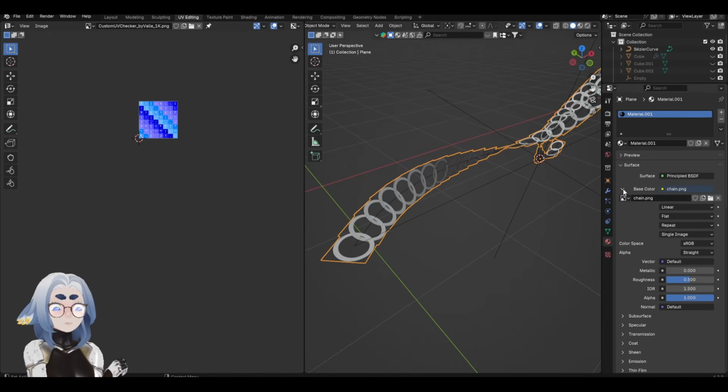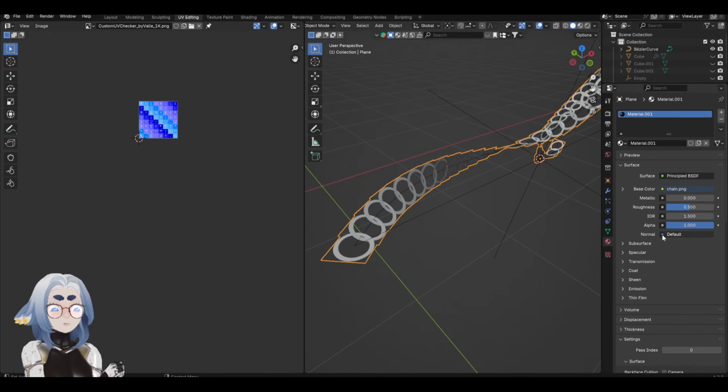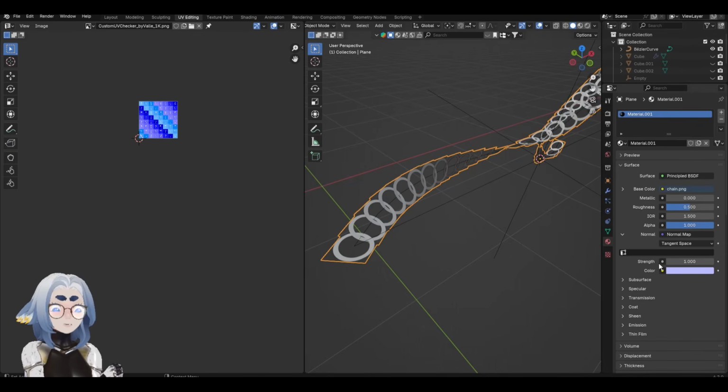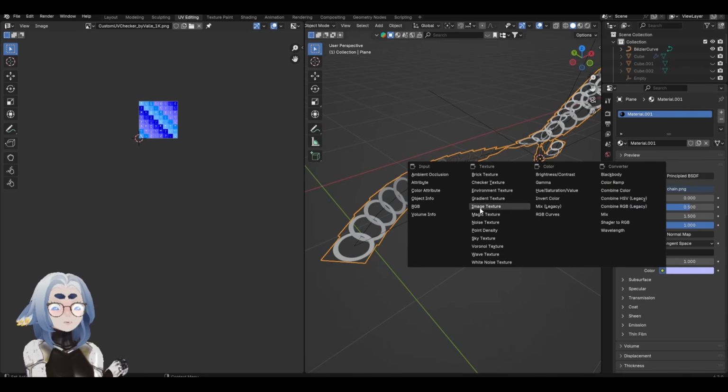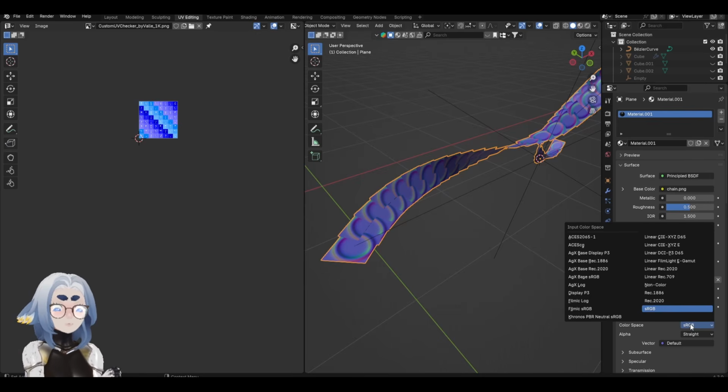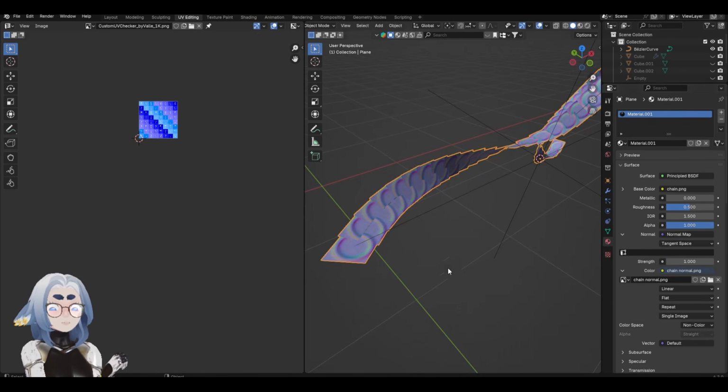And I'm also going to test out the normal map by going under Normal, adding a normal map, and then under Color, adding our image texture that we just created for our normal map. For the normal map specifically, we need to change the color space from sRGB to non-color, and that's just a specific thing when you're dealing with normal maps.